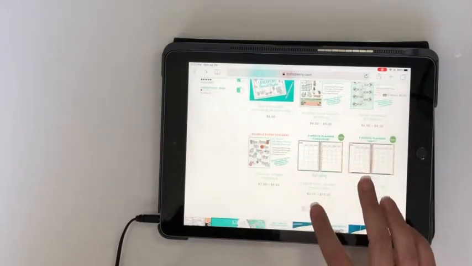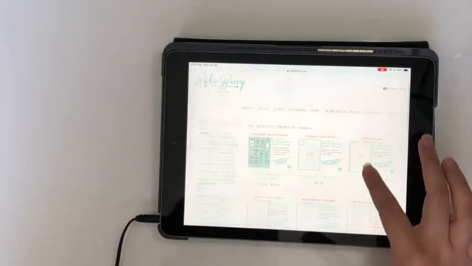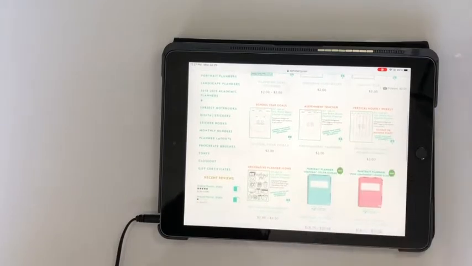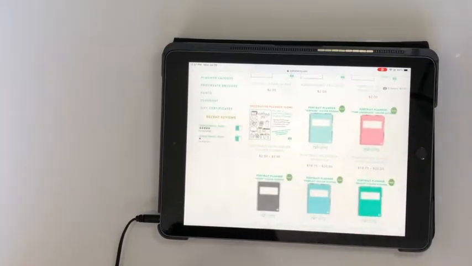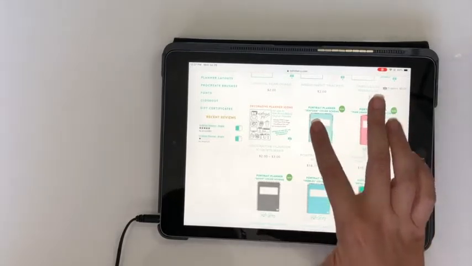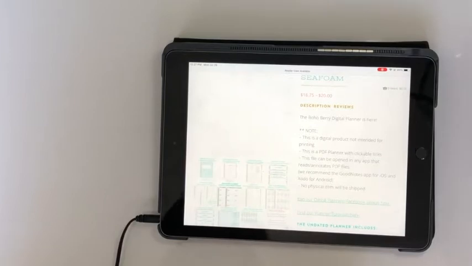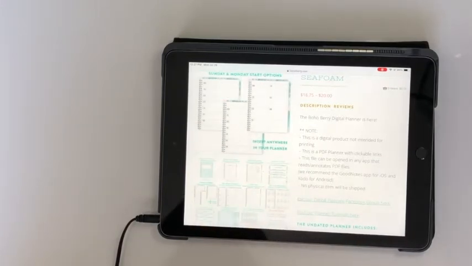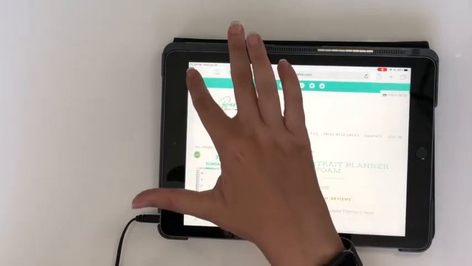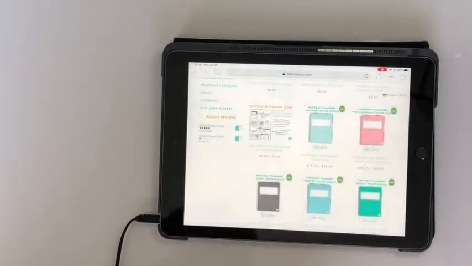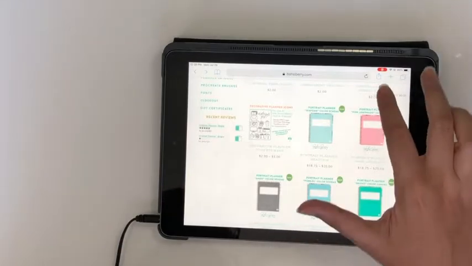And again, she has a lot of options as far as individual things you can buy for your planner, or even just whole notebooks. And so here we go, an example, looking at the sea foam color scheme. And so this one has a different look. Okay, so this is one option for digital planners that you can buy as well that mimic the look of the planner.